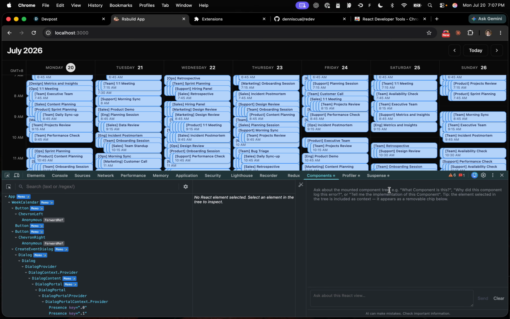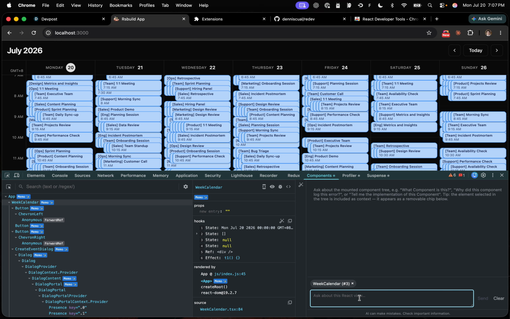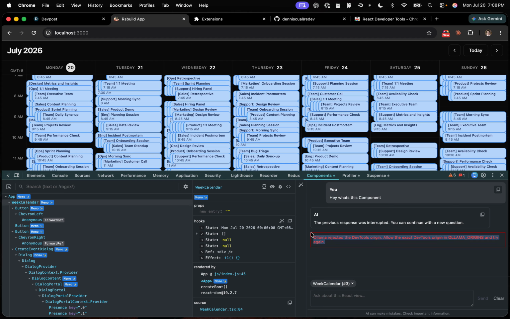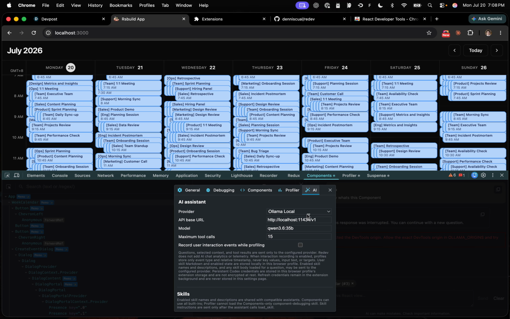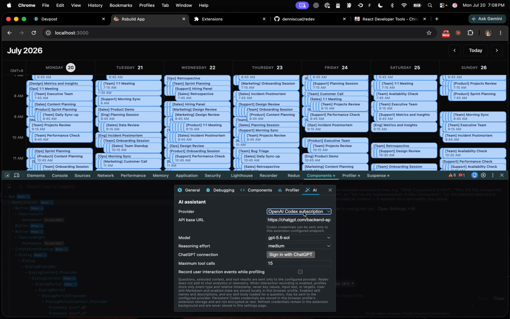Meaning, let's say you're in components, you click here, and you can just ask, hey, what's this component? You can see the week calendar is added as the context, right? You can do that. But before doing that, of course, this will not run. Send it. See this? Ollama rejected the DevTools origin, something like that. But this is in settings. If you go here, this is an existing view of settings. On the RDT, we add a new tab, which is the AI. See there? AI Assistant, the provider. We support two providers, the Ollama Local and the OpenAI Codex subscription, which obviously is what we want.